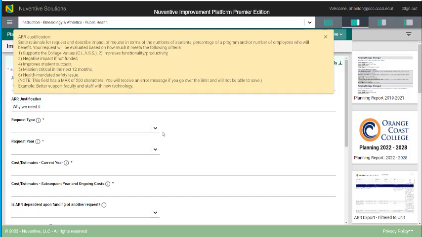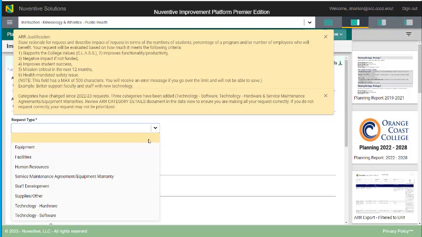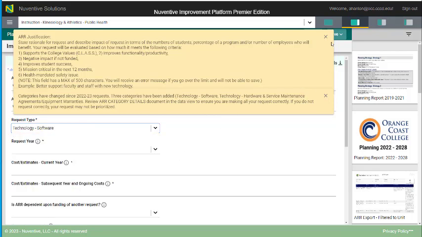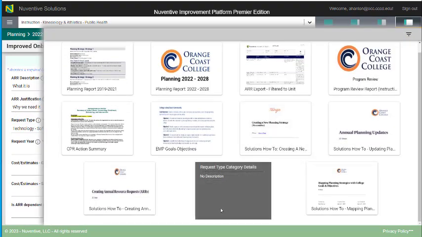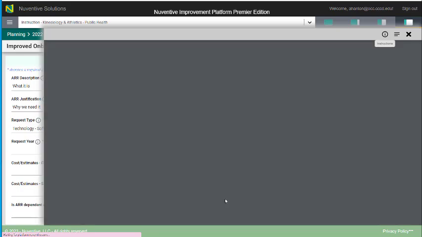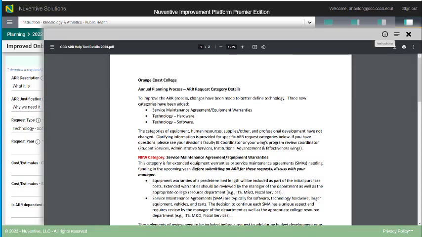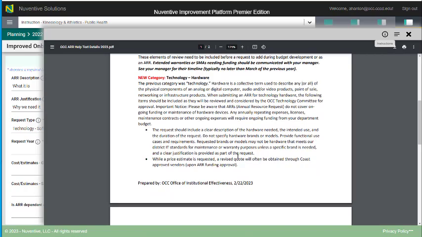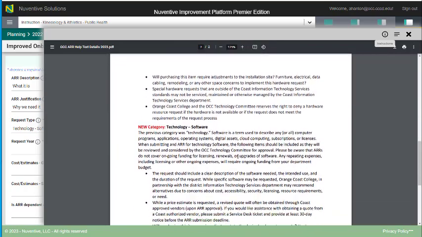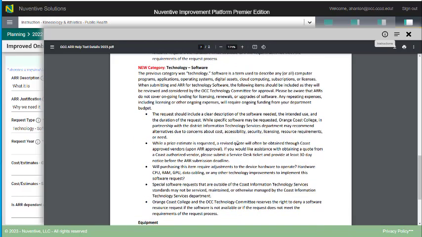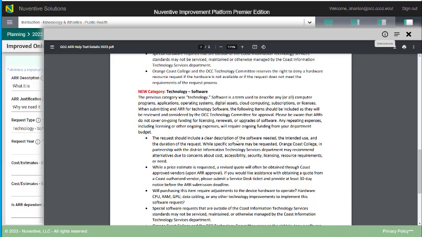The request type, please take note that there has been a slight change in the request type categories in that technology has been broken down into technology hardware and technology software. There is a document in the right side data view that's called request type category details. If you have hardware or software to request, please read through this document because it gives information in terms of what you need to enter in the ARR to assure that those that are prioritizing understand what it is that you need.